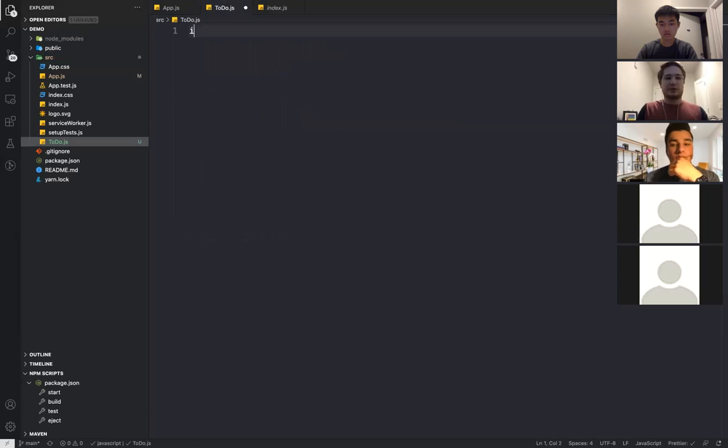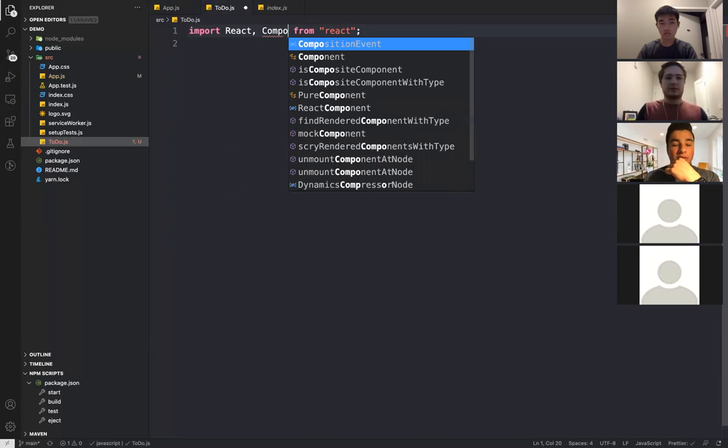And the first thing we want to do is import React from React. And we also need to import a component. And Nate, do you have the import command for that? You can just do import React comma component. Awesome. In curly brace. Yeah.